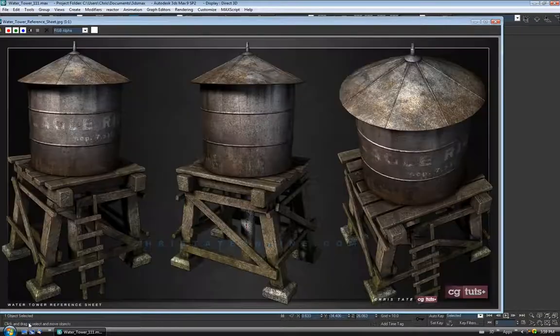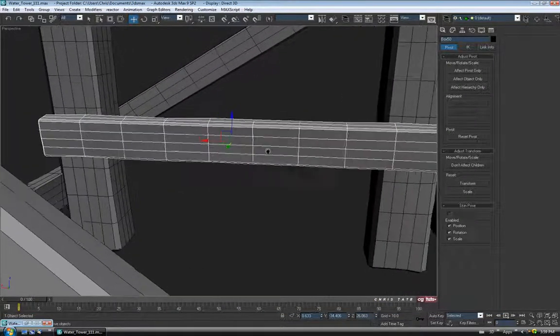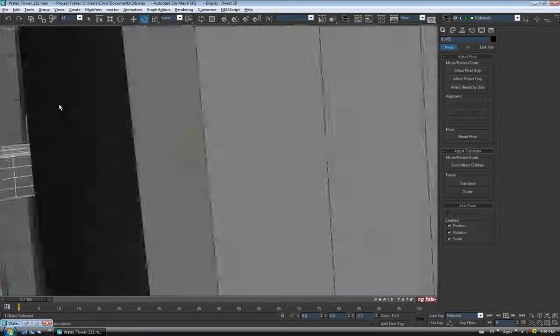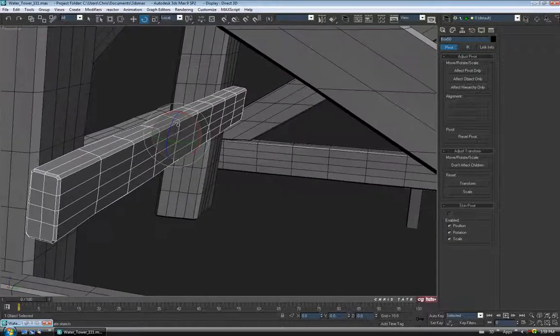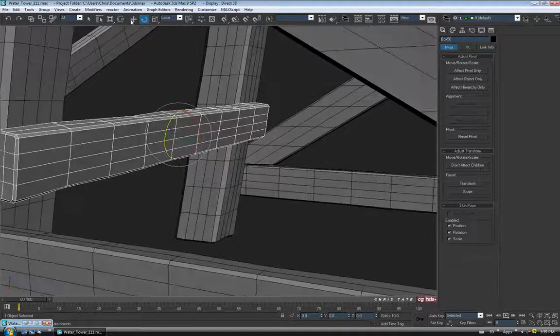Alright, I'm just going to take a look at the reference here. I think I had these angled slightly the first time. Alright, so let's just maybe rotate it a bit. Okay, so I'm going to go to rotate, just change my mode back to local, and we'll just spin it a little bit here. Okay, and then let's move it down.